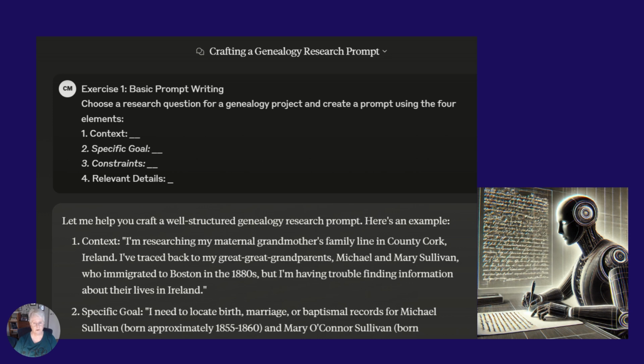Choose a research question for a genealogy project and create a prompt using the 4 elements: context, specific goal, constraints, and relevant details. So I began with this very simple basic prompt for Claude, and it came back with a well-structured prompt and gave me a template that I could use for more specific prompts in later projects. You'll see the beginning of it here in the white text on the grey background. And you'll see how it tells you that it will help craft a well-structured genealogy research prompt and looks at the 4 elements that you're using. Let's look deeper into that response.